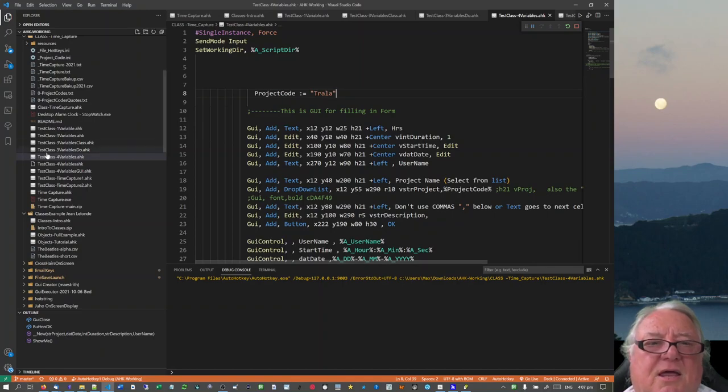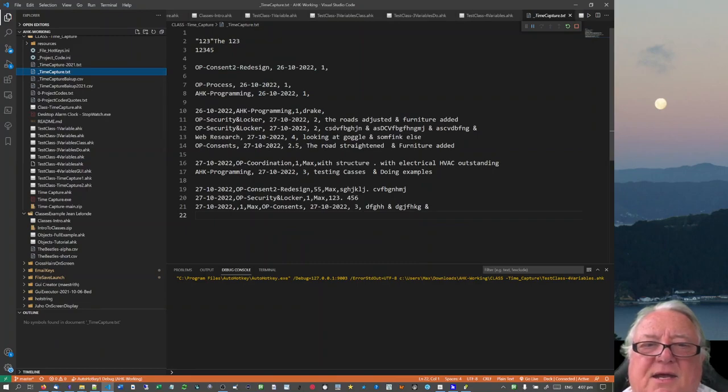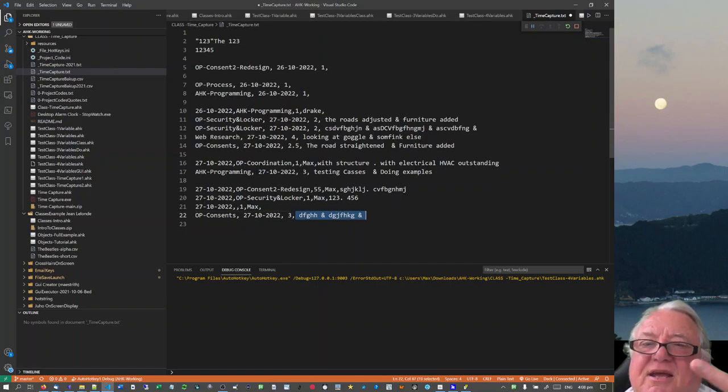Now, when I was looking at this, if we actually just look at the time capture of the program itself, we are getting the date, the duration, the project name, and the username, which we may or may not want to do. Oh sorry, that should be down onto another one, I think. And we're getting our description, our activity of what we actually did in that duration, on that project and on that day. So I've got four variables: date, project, duration, and description.